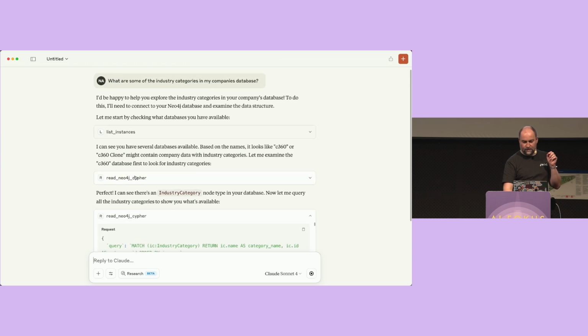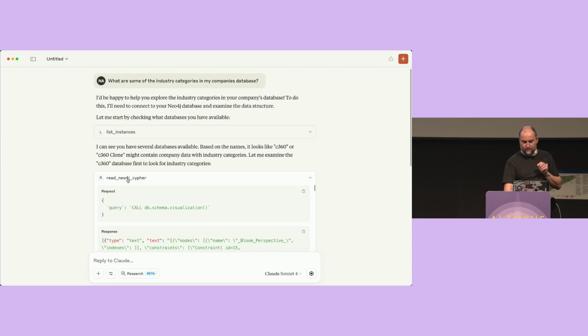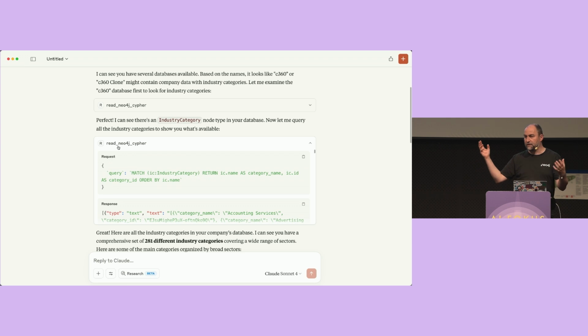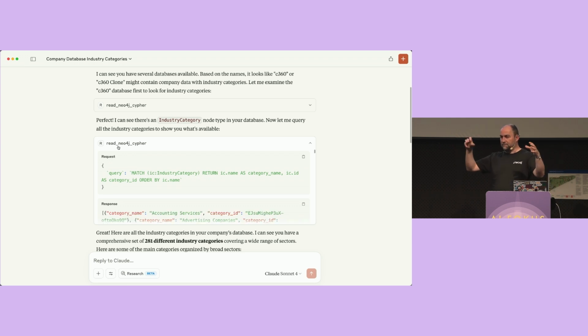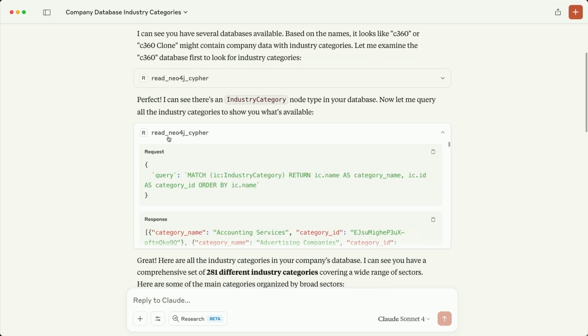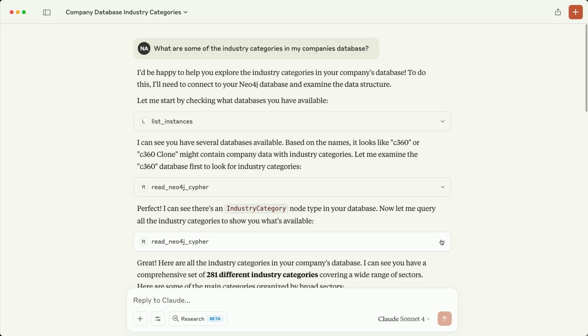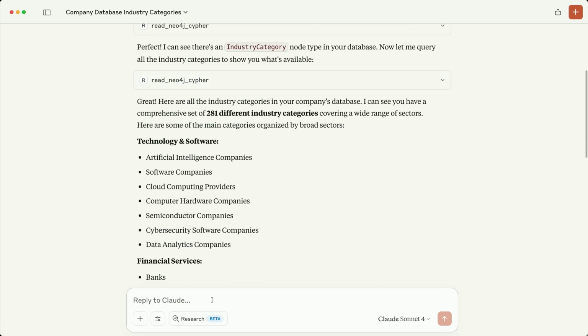Exactly. So it looks at my instances, executes a Cypher statement to get some more detail, and then executes a Cypher query. So it takes my input, generates a database query, and runs this database query. Usually it asks me if it should do this, but because I had run this before and allowed it to use the tool always, it doesn't ask me again here. So it runs this query and gets a bunch of results back.